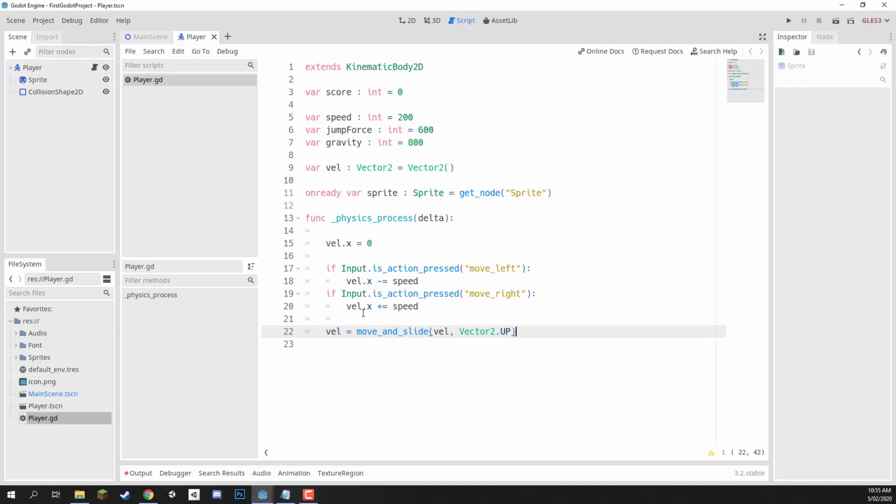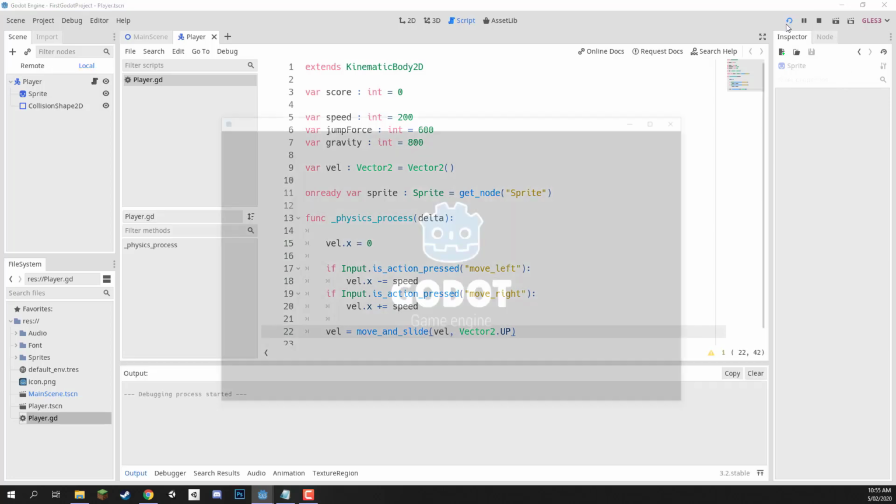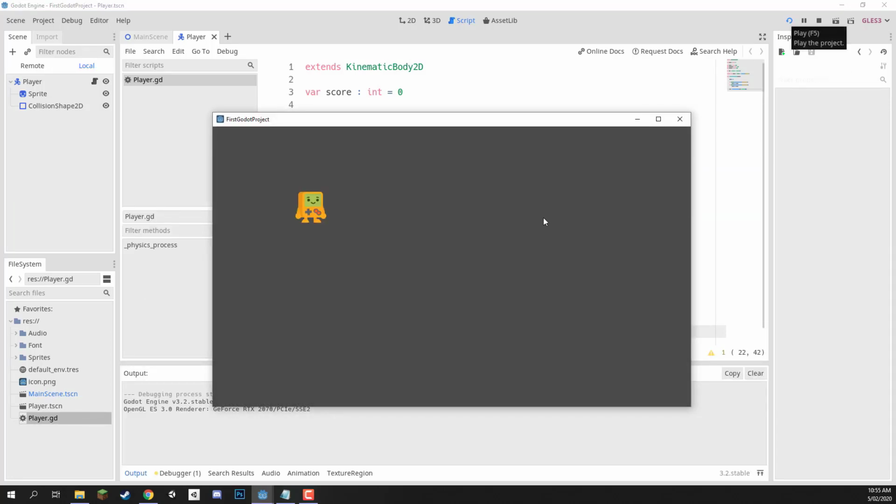So we got that set up, and in fact, let's press the play button now and test it out. Make sure this script here is saved, click the play button at the top right, and if we hold down the right arrow key, we'll begin moving right, left arrow key will begin moving left. So we got the left and right movement set up and ready to go.